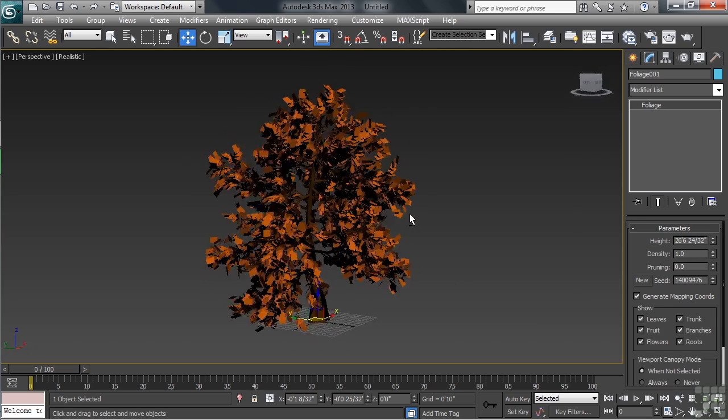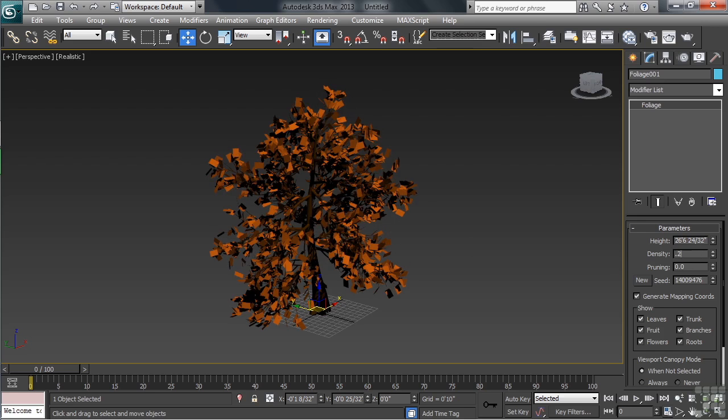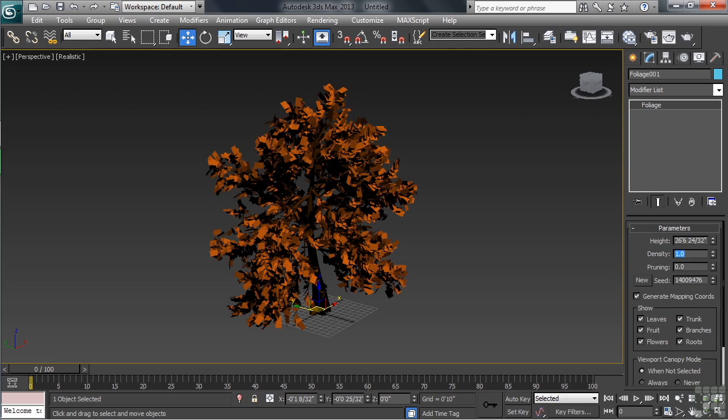If the tree appears to maybe need a little thinning out, you can adjust the density. Let's take that to 0.5. We'll try 0.2, then we'll set the value back to 1.